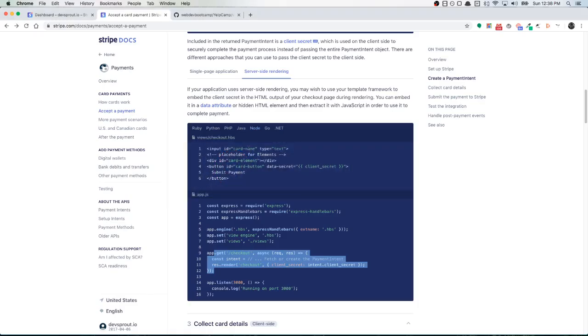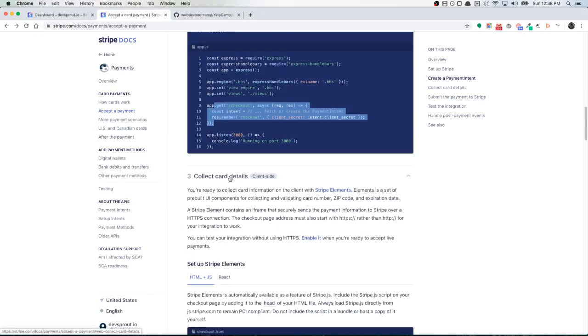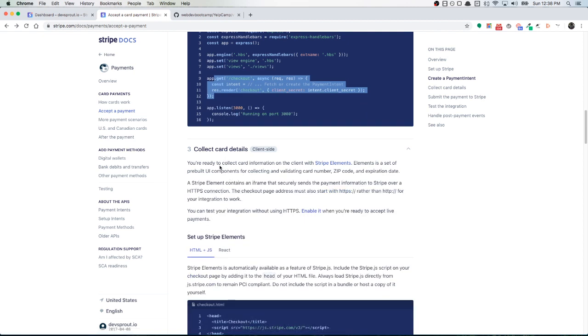All right, so going down to step 3, collect card details. It says, you're ready to collect card information on the client with Stripe Elements. Elements is a set of pre-built UI components for collecting and validating card number, zip code, expiration date. A Stripe element contains an iframe that securely sends the payment information to Stripe over an HTTPS connection. The checkout page address must also start with HTTPS rather than HTTP for your integration to work. You can test your integration without using HTTPS.